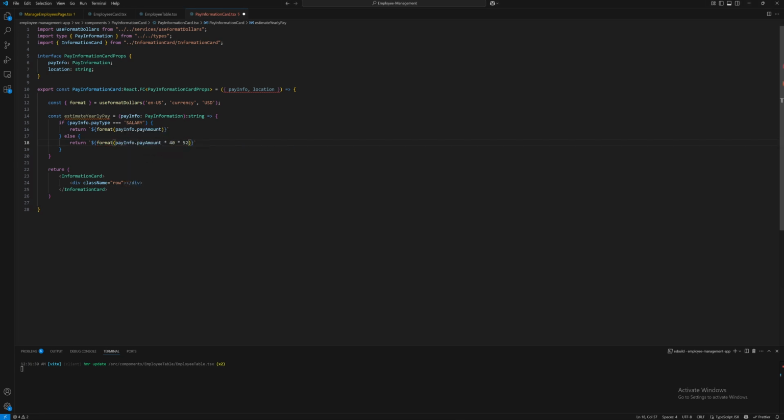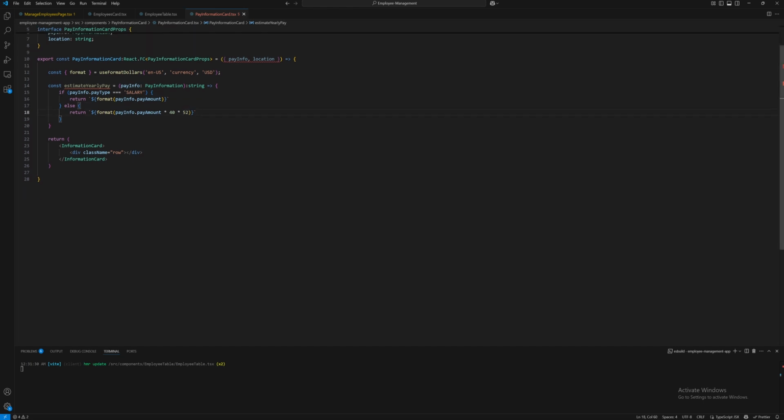The reason we're going to use this for our estimate for yearly pay is because you work approximately 40 hours a week for full time, and there's 52 working weeks inside of a year. So looks good. Now we can come back inside of our information card.